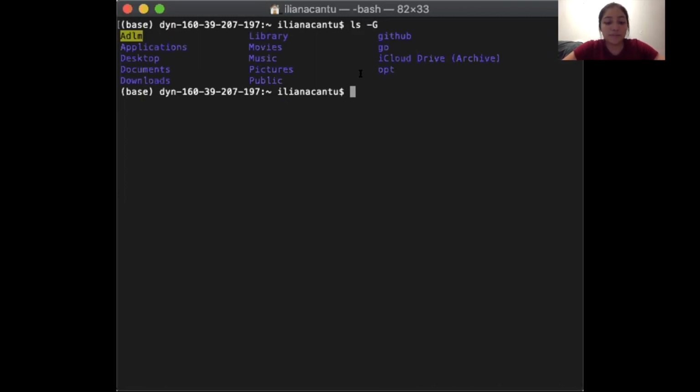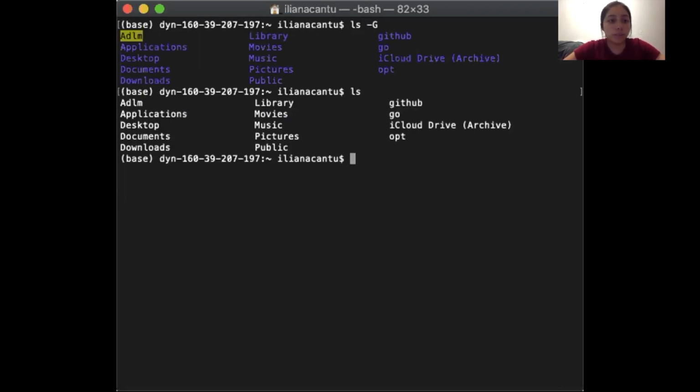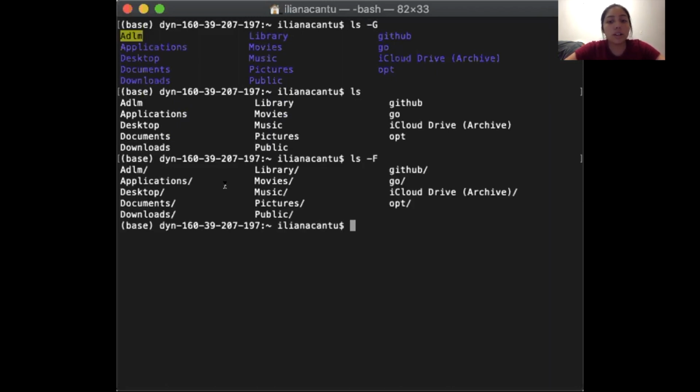So in my case, if I wouldn't have had the -g, this is what my directories would look like, which is not as nice. And another useful flag is -f. If you do -f, you'll see that there will be a slash after directories. In this case, they're all directories, therefore they all have slashes, but this is really helpful when you have a combination of directories and files.